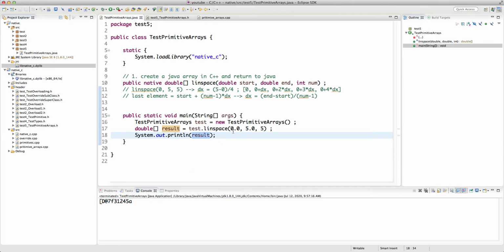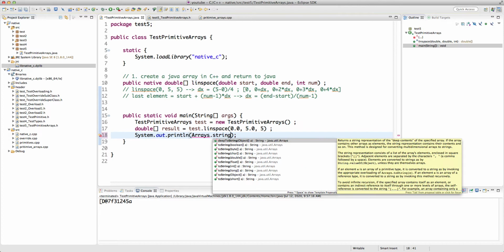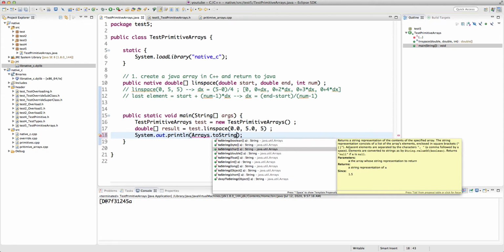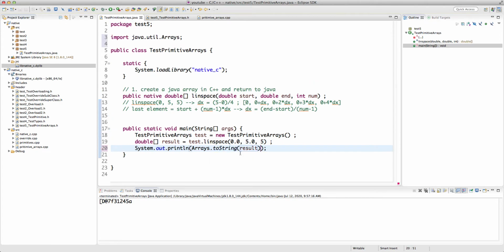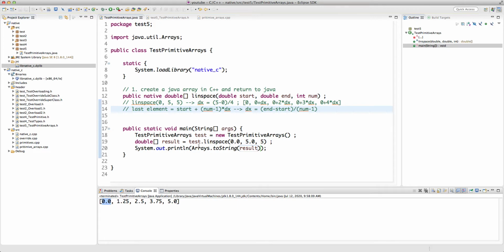But what we actually want is to print the values of this. So we use the built-in Arrays utility class in Java, and then say Arrays.toString, and then the double type result. This iterates through the array and then invokes toString on each element of the array. So linspace, as you can see, works. We expect delta x to be 1/4, which is 0.25, and then 0, actually 5/4, which is 1.25.